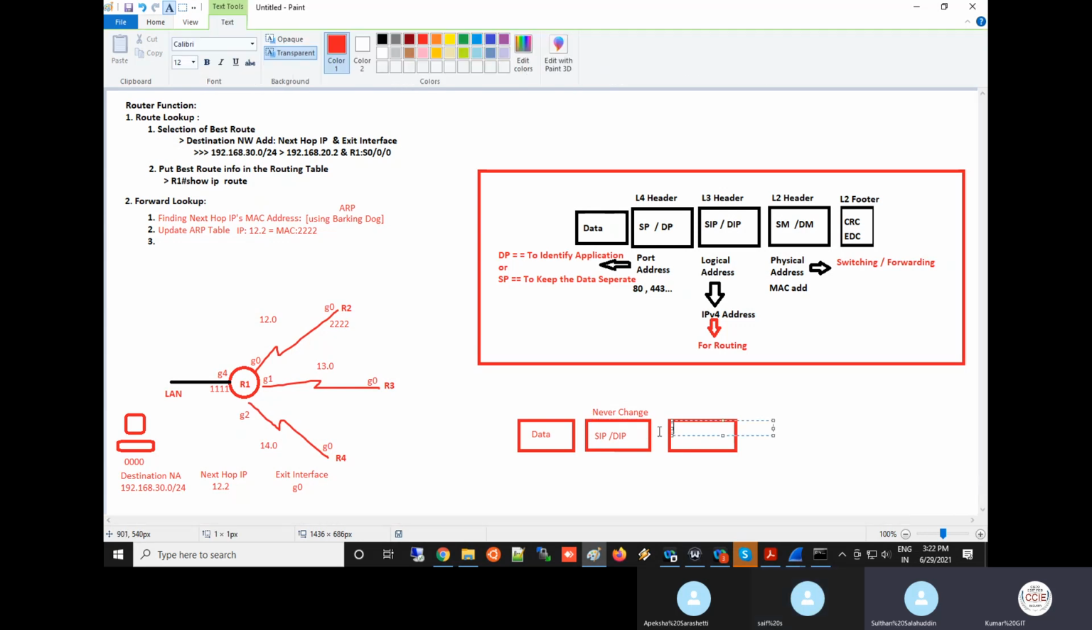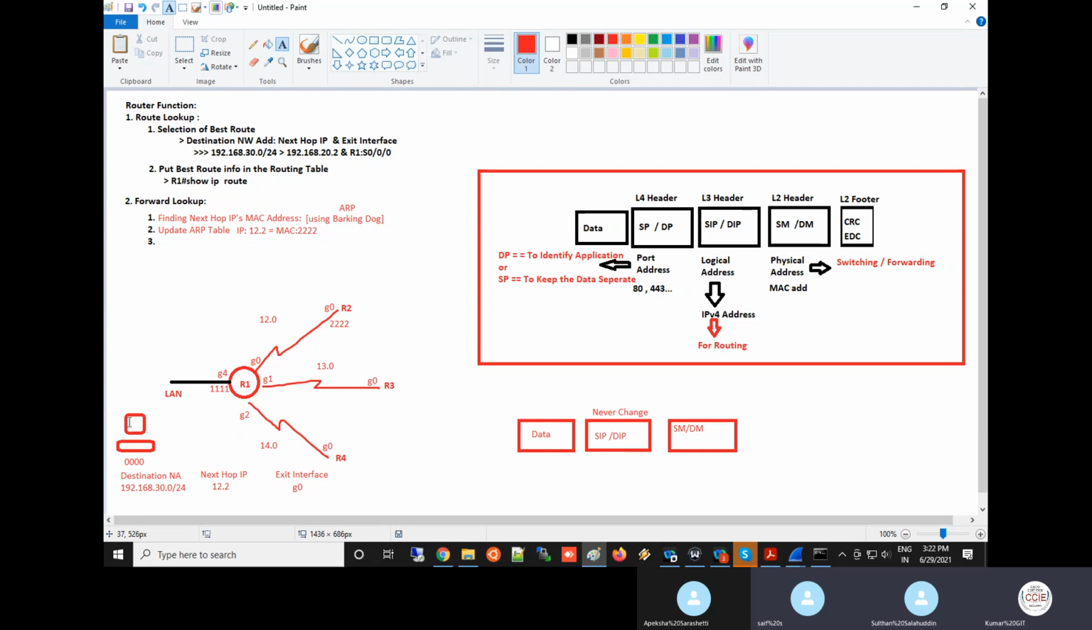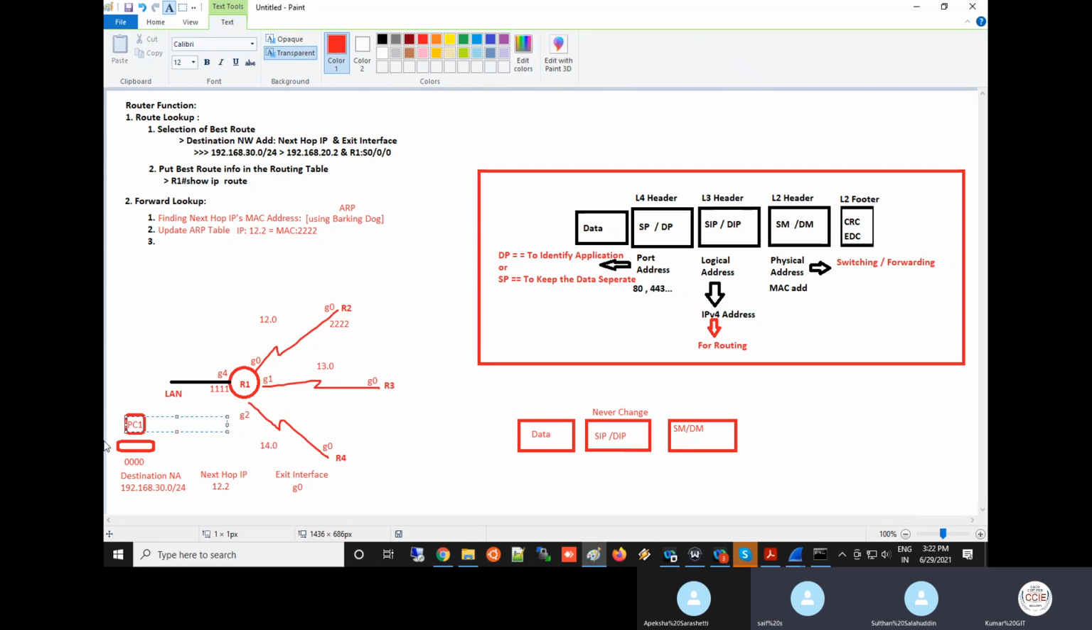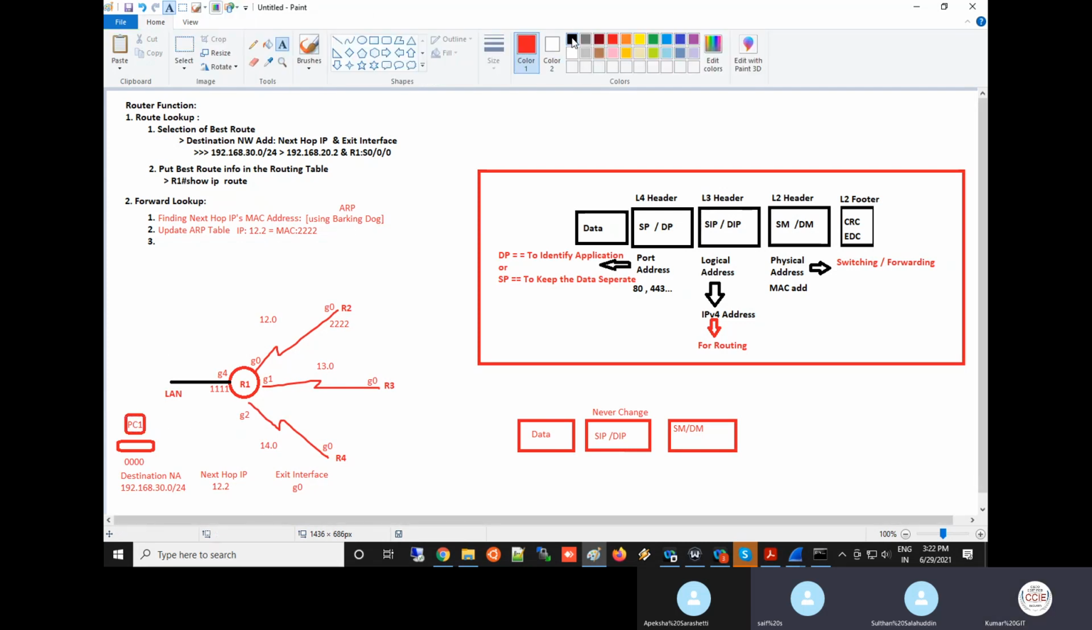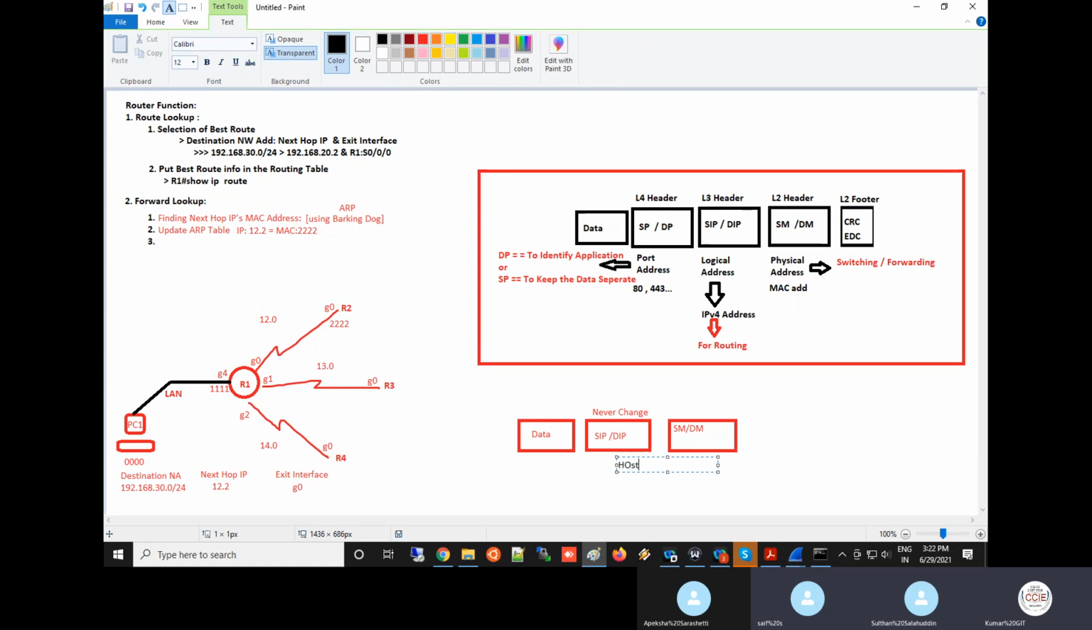Now the source MAC. What was the source MAC when it started from the PC? PC1's MAC. It is connecting to the LAN, right? It is starting from PC1. For example, I put a host. The host is starting from this guy, PC1, and the source MAC is what?